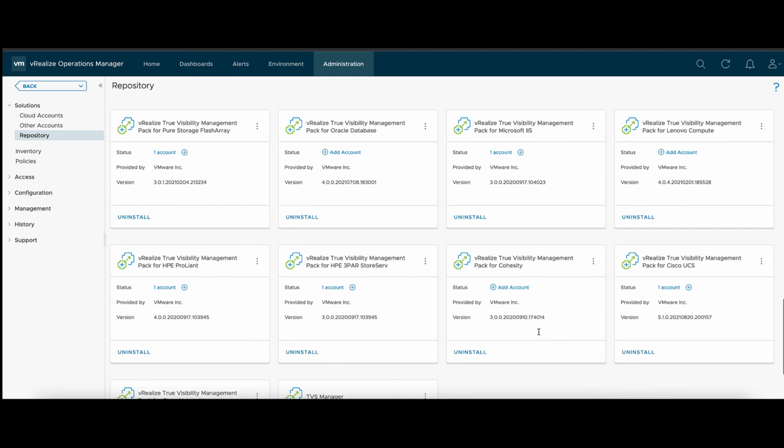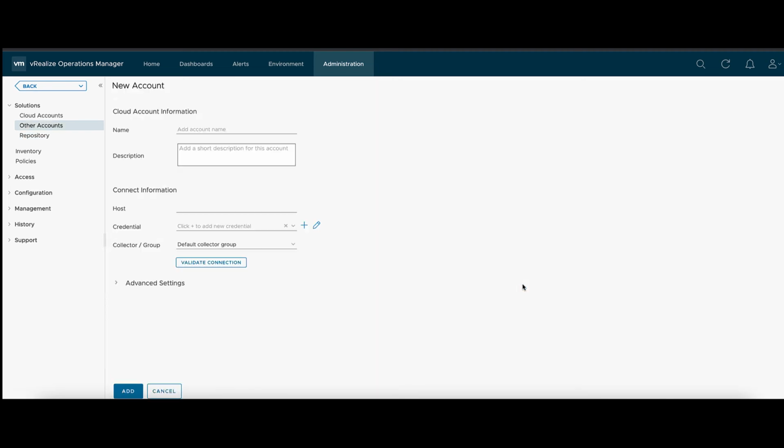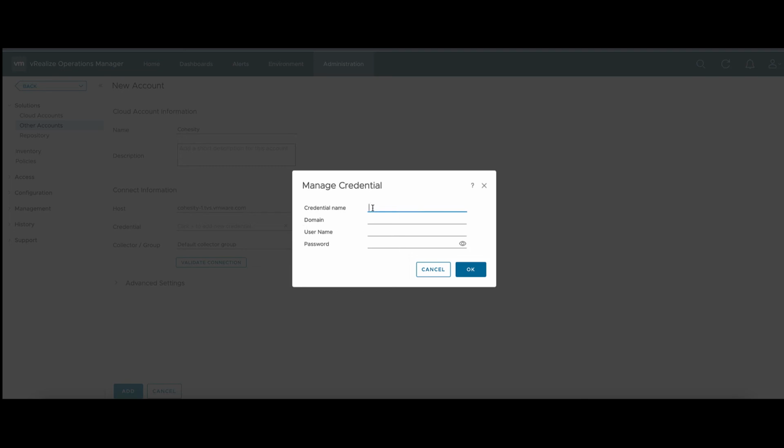So now we'll go down to the management pack we just installed and hit Add Account. Here we can give it a name, specify our Cohesity host, and then we will give it the credentials we've just created. Again, if you're on AD, you'll want to specify a domain. Here we're just going to use local.